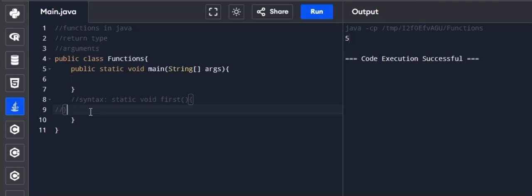So now let's just create a function. Okay, static void. Keep in mind this is a basic function. We will talk about return types. In that case the void will be replaced with some data types. So static void, let's name our function. Let's just name it as first. You can name it whatever you want. Curly braces, and in here we have to write the code.